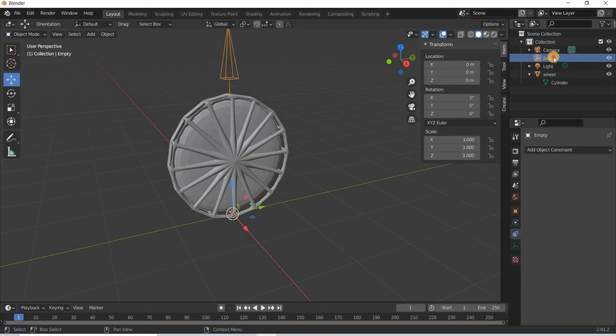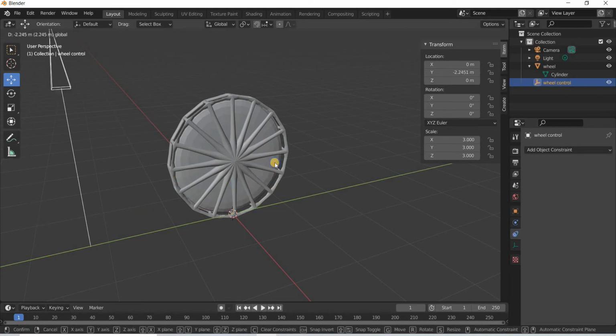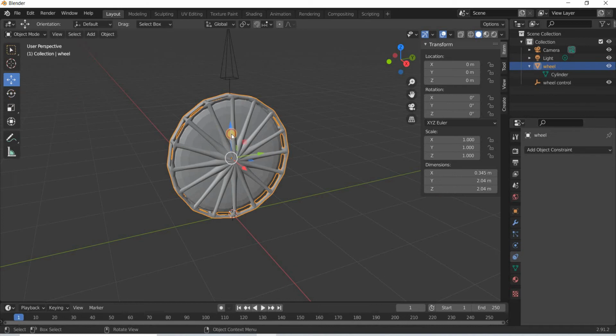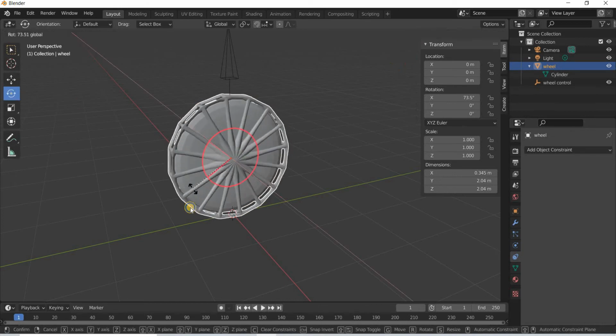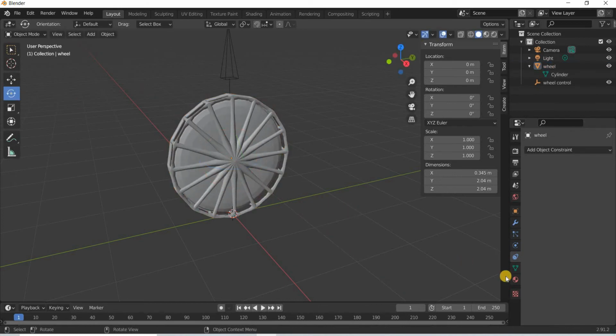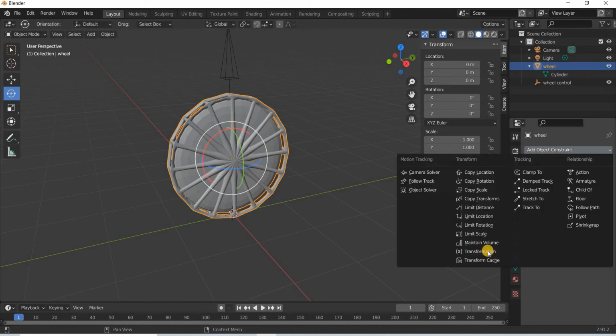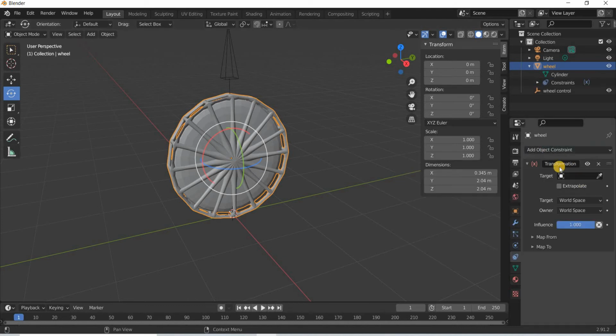I will name this object wheel and I will rename this to wheel control. Alright, so when our wheel control moves in Y, the wheel rotates in X. Alright, so I'll select the wheel and add our transformation constraint.